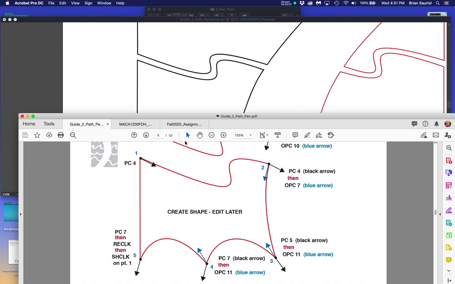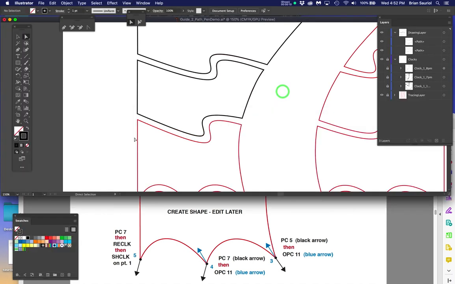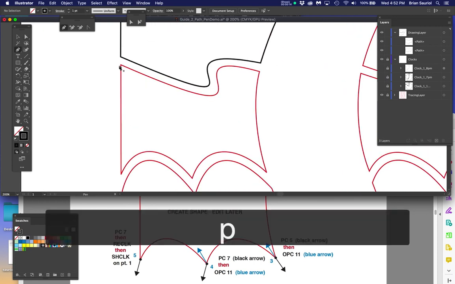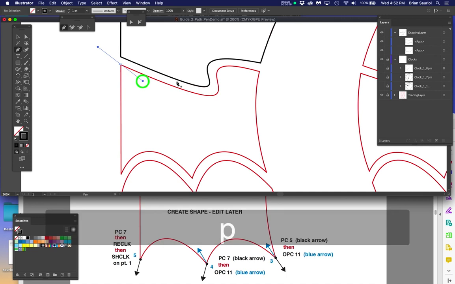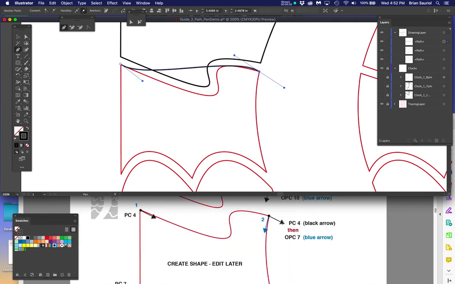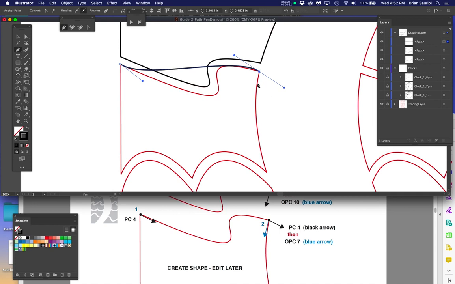Okay, shape number 3. It has 5 points. Let's start by going pull click to 4 and then pull click to 4 and then Alt or Option pull click to 7. So let's move in, let's get it bigger, hit the P key, and let's pull click to 4, pull click to 4.